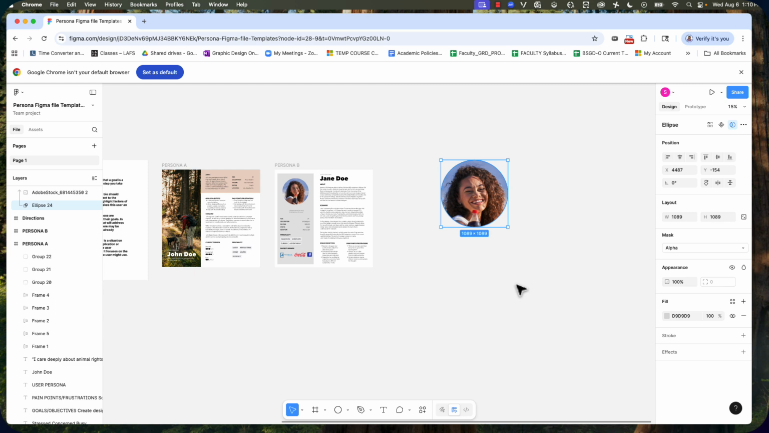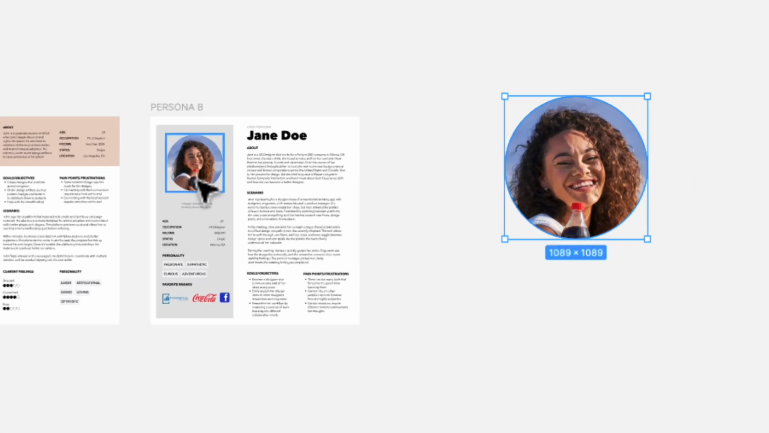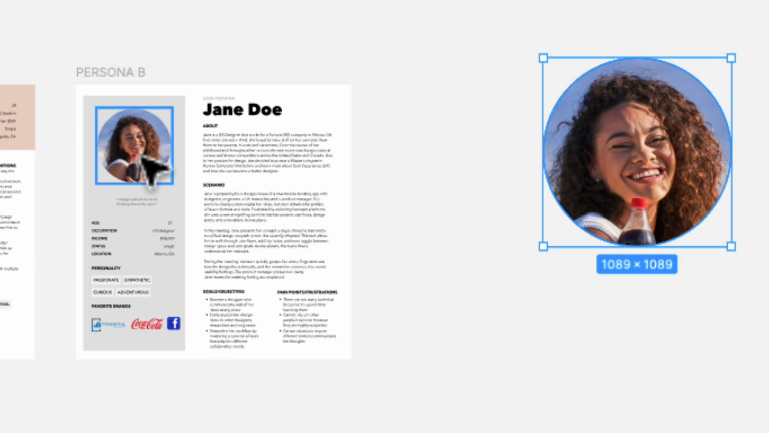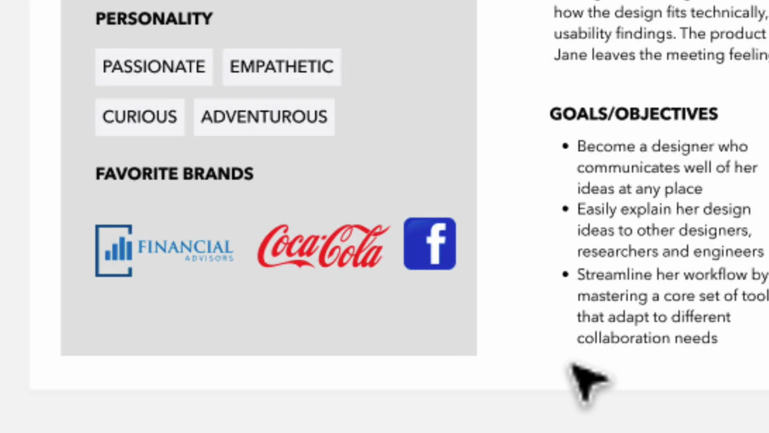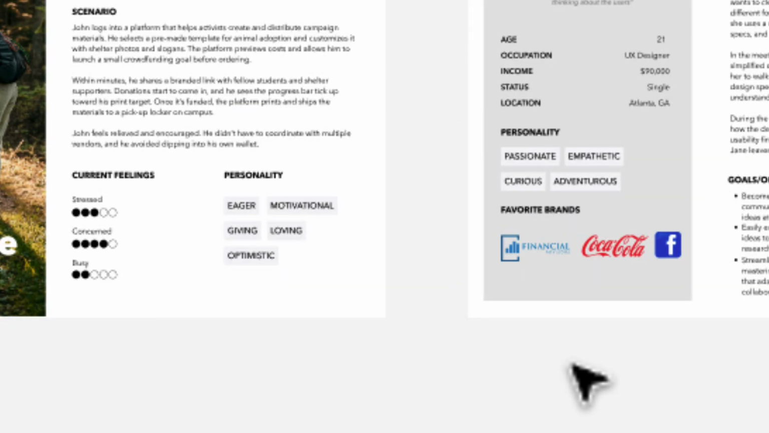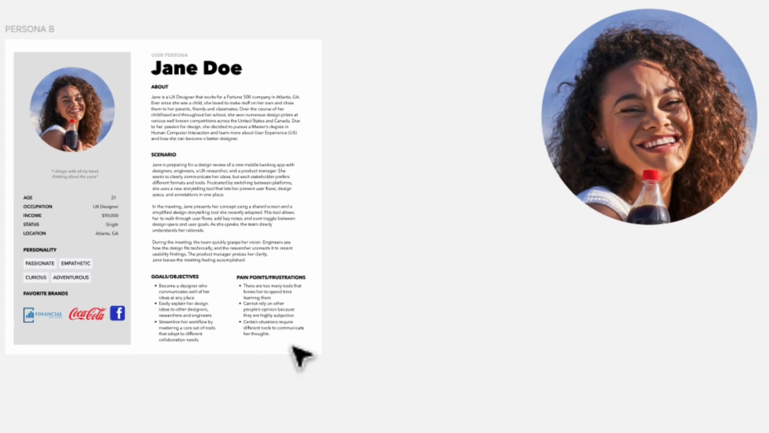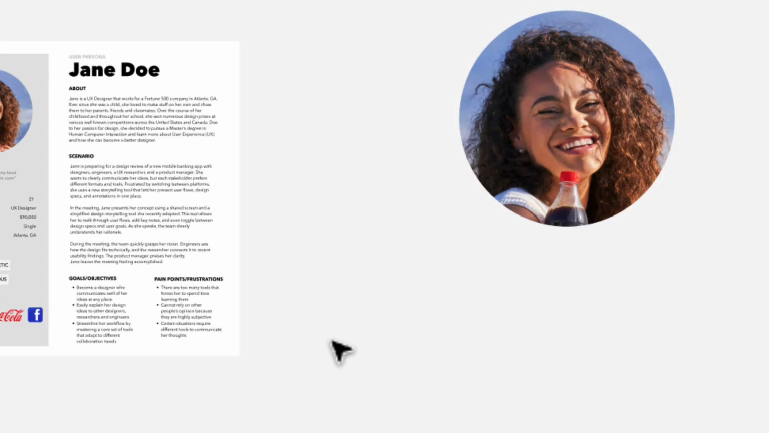Now, if you notice in my photo over here, I've got the young lady and you can see that she has a little bit more of the Coke bottle in the picture. The reason why I want to do that is, let's zoom in here for a second, one of her favorite brands is Coca-Cola. So I want to make sure that that's in the shot somehow. That might be pertinent to the overall persona. So it's really good to make sure that I can see that.